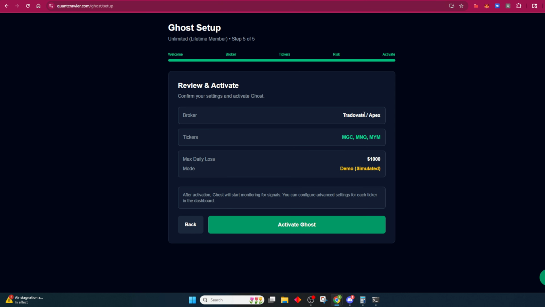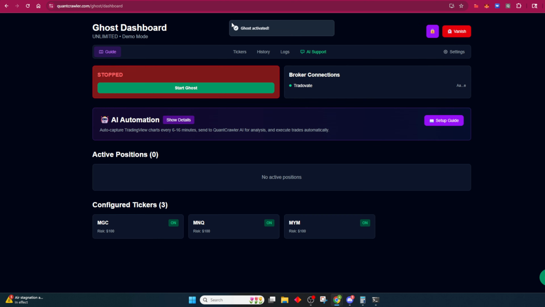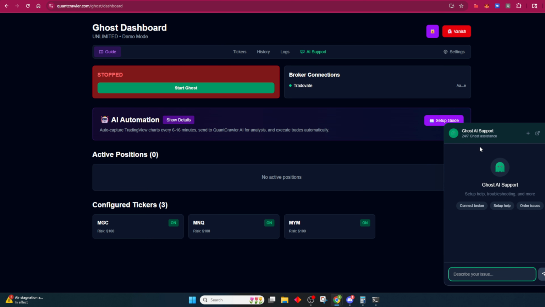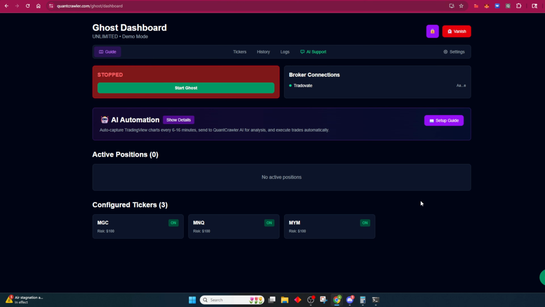You click review. It tells you that you have your broker connected, your tickers connected, your max daily loss, and then you simply click activate Ghost. Ghost is activated, it's ready to go. And then right here, you have AI support. And then down here in the bottom, even as you're going through the setup wizard, you have Ghost AI support. So you can then click these quick keys here, connect broker, setup help, or order issues, and you can start communicating with the Ghost AI bot.